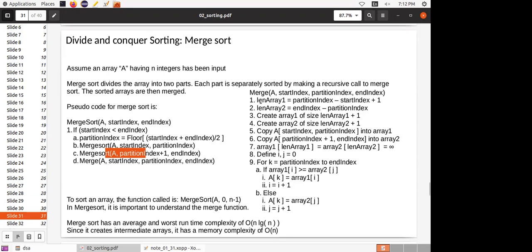So in merge, the length of array 1 is equal to partition index minus start index plus 1. Length of array 2 is equal to end index minus partition index. And we'll work through an example to see how it is. Then you're creating 2 temporary arrays. And after creating these 2 temporary arrays, you traverse through these 2 arrays and sort everything together and copy the values into the array A. We'll see through an example how that is done.